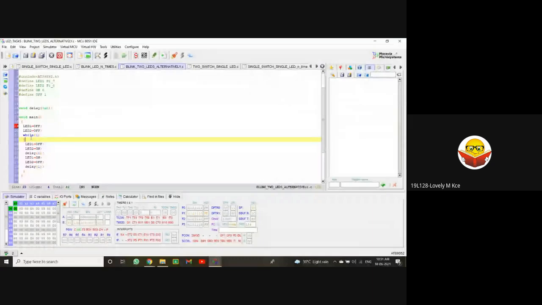Then my LED 1 should be in on condition. That time my LED 2 should be in off condition. With some delay, LED 2 should be in on condition, then LED 1 should be in off condition. This has to execute until I stop my execution, sir. So I gave these lines in a while loop, sir. So it will execute until I stop this execution, sir. I will run this and show, sir.